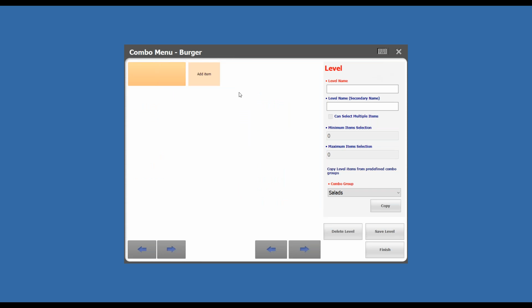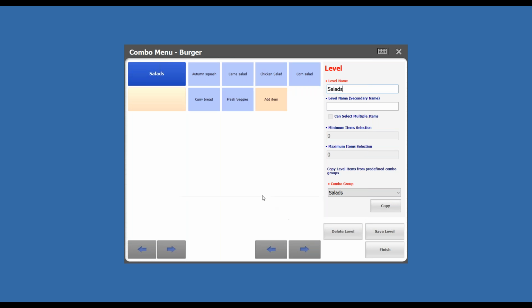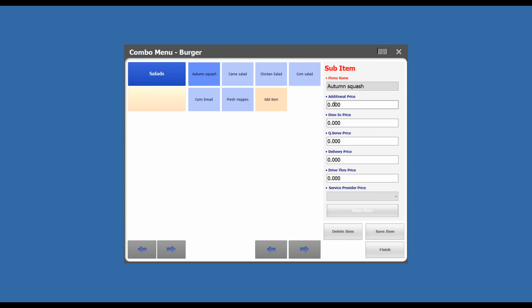Select the item, click make it combo. Here at the top left, we have the levels. We will select this one, the empty one. We will import it directly from salads. I will write the level name salads also. I will copy. Now the whole items from salad group is brought to this level.